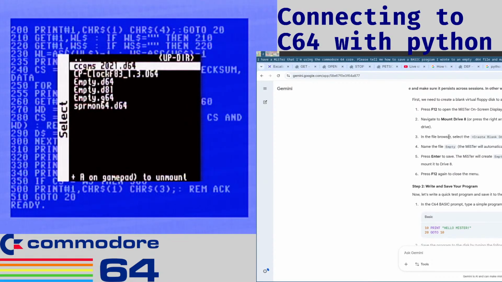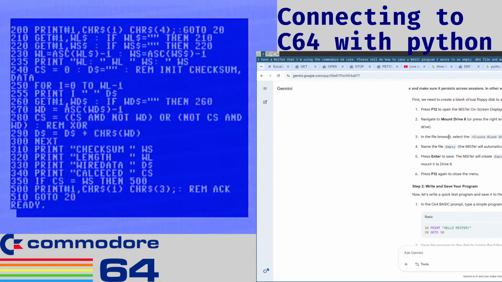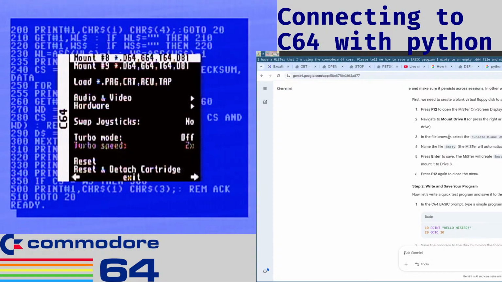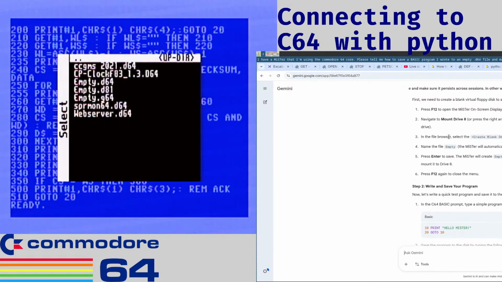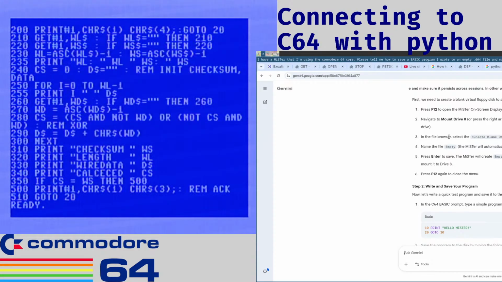Copy empty.d64 to paste item, copy, oh gosh, rename it to web server.d64. Okay, let's exit. Check it out again, because now it should appear, right? You saw that on the screen. And here it is, web server.d64.